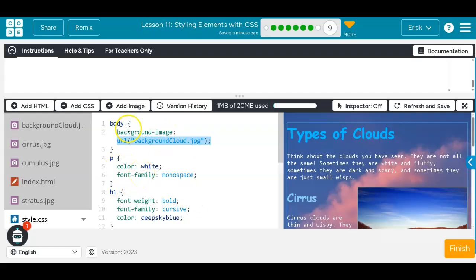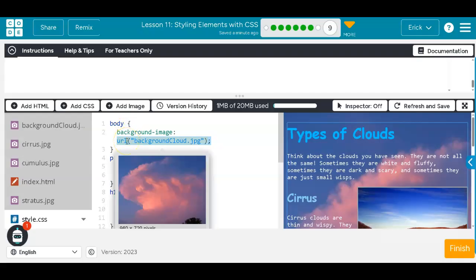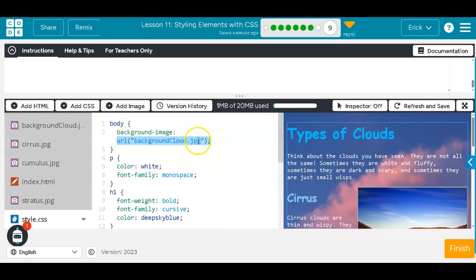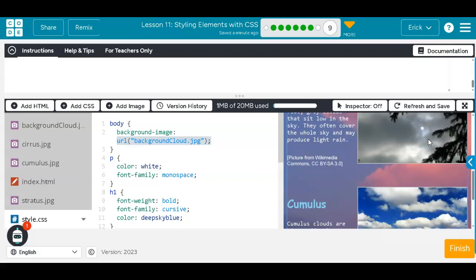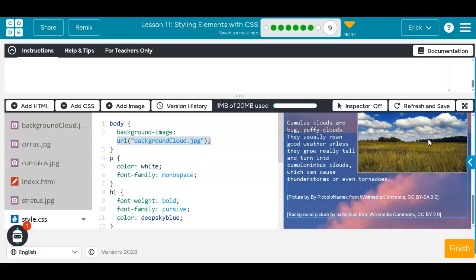It goes in the body tag. We specify URL. And then we put in quotation marks the name of the file that's in my file manager. And that's how we get this background picture effect. That's something you might want to do on your web page, so that's probably useful to know.